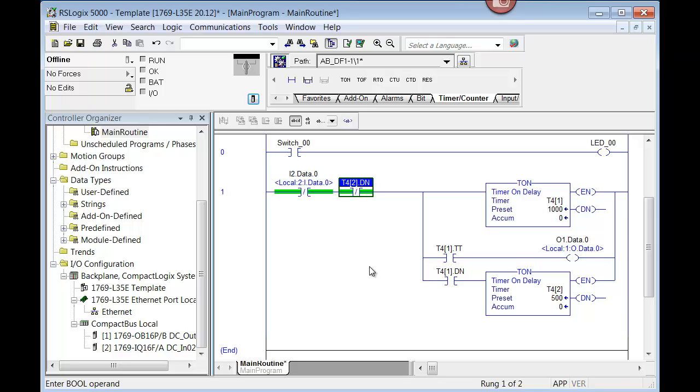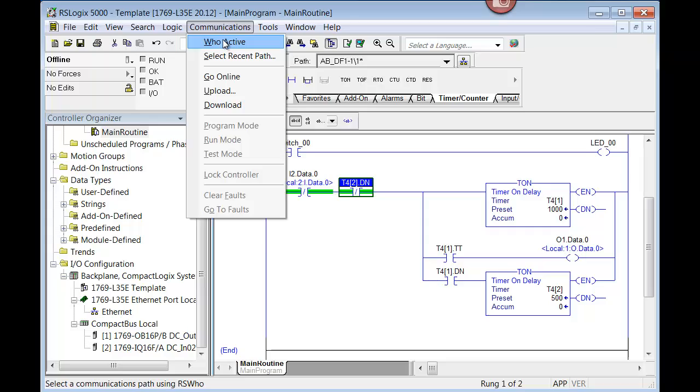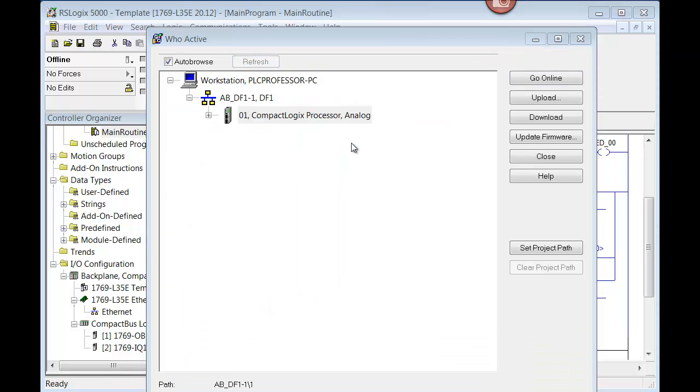Okay, save, download, go online in the run mode, and test your logic. So, okay, save, right there. It's saved. Now, I always tell everyone, when you're going to download, go to Communications, Who Active, and pick the actual processor that you want, then download. That way you're being deterministic. You look to see where you're going before you go. If you've only got one controller out there, well, fine, you can't go to the wrong place. But that's not a very realistic scenario for the real world.